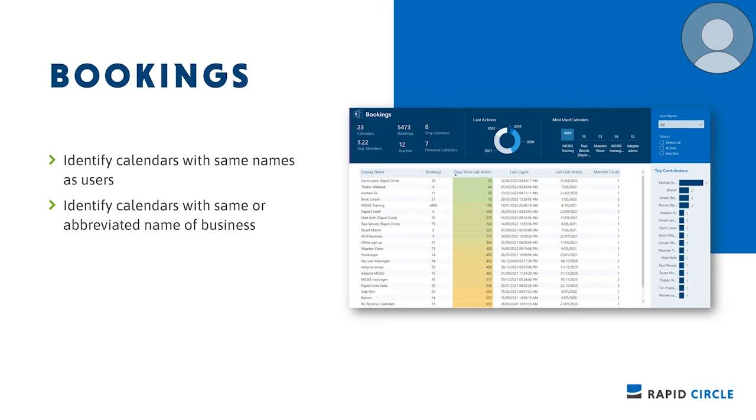Now, bookings, I mentioned before, people, every time I mention bookings, don't care about it. But here's why we do want to care. Firstly, people can and will create a booking calendar with the same name as them. What this results in is GAL confusion, GAL being global address list. Because that booking calendar is technically an Exchange mailbox, it shows up in the global address list.